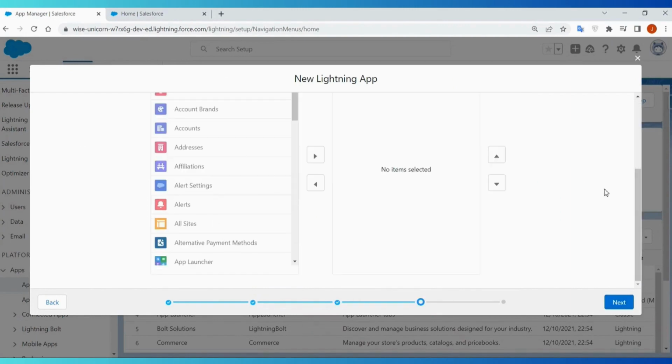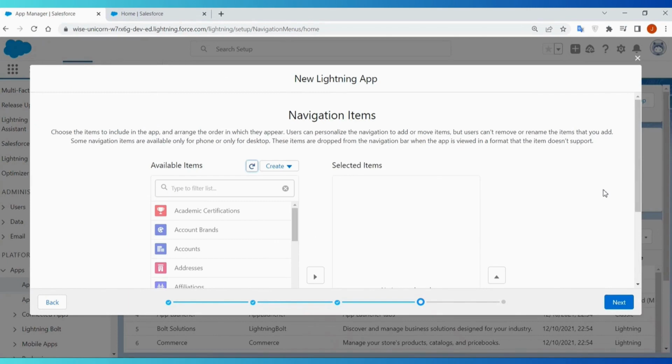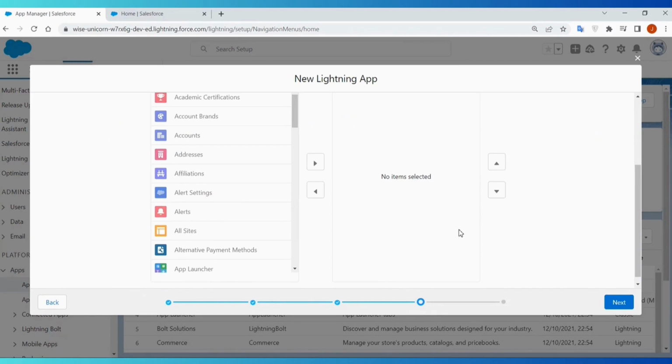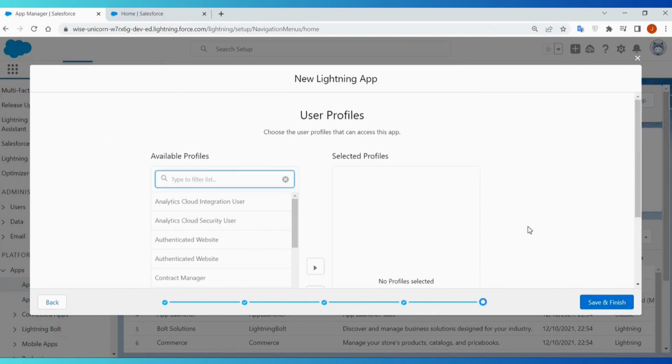And then here we're going to add navigation items. At the moment, we haven't created the record page or home page. We will come back here when we create a home page and record page to add them over here. So at the moment, we're just going to click next.